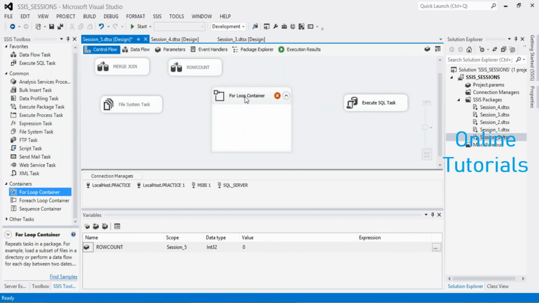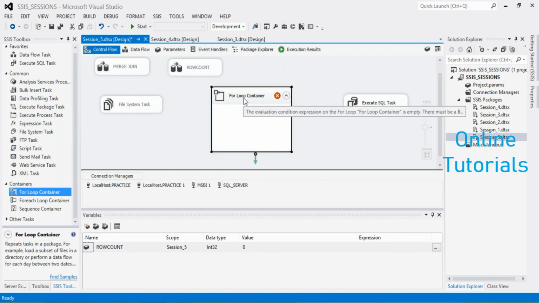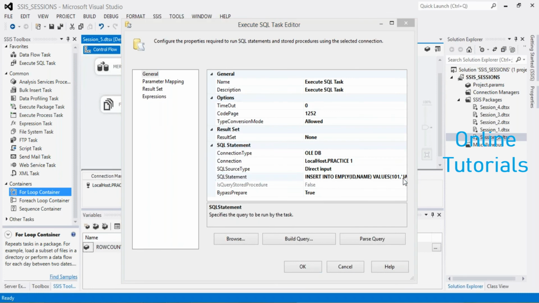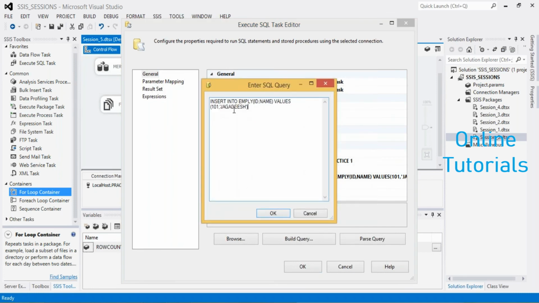So you can treat this as a for loop. Whatever operation exists under this loop recurs a number of times, and you define here n number of times. Just assume your insert command: insert into employee id, name values. My operation is that I just want to insert this 10 times.